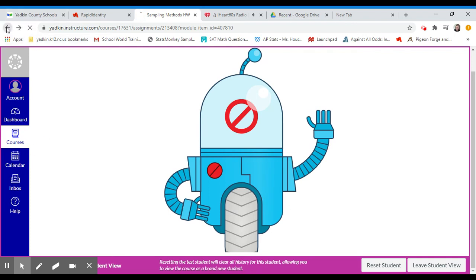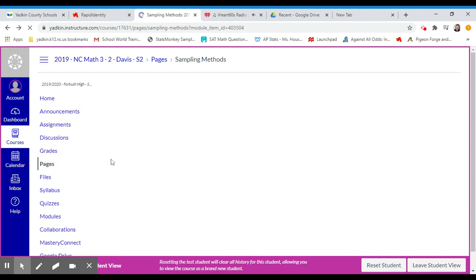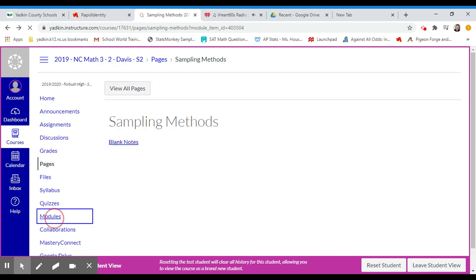Let's see if we can go back and take a look at the quiz. But basically, you'll have your quizzes. You'll go through and you'll answer questions and you'll submit those. And then at the end of the unit, you'll take your test. So if we go back to modules, when you go in each day, just go through your modules.